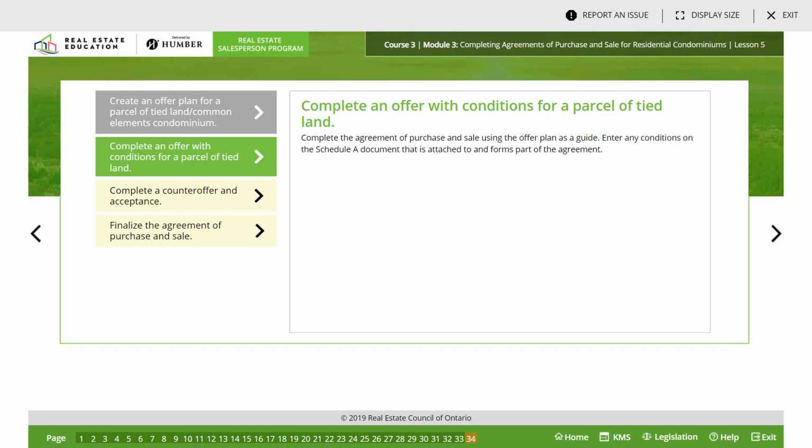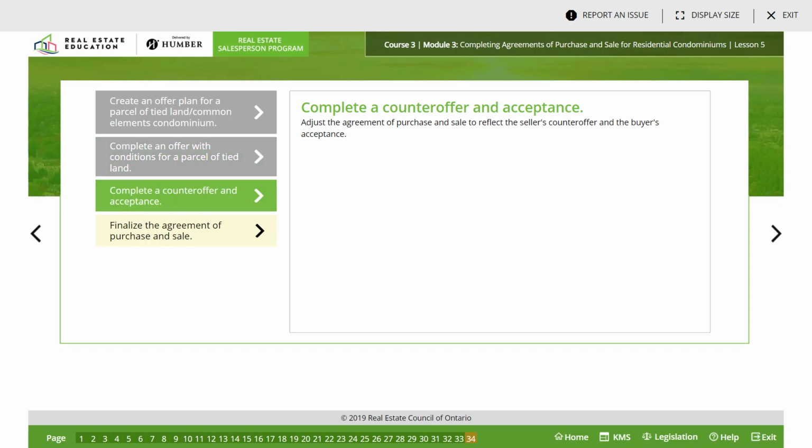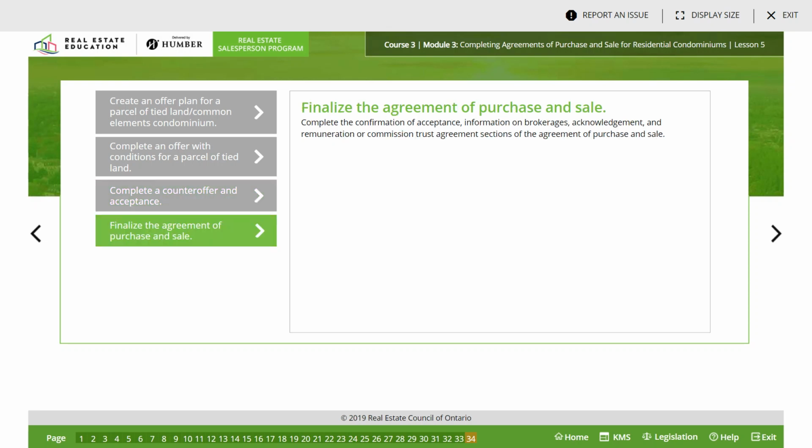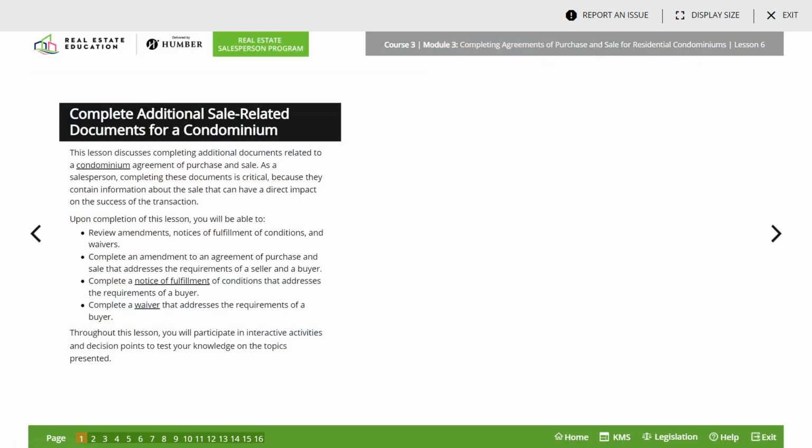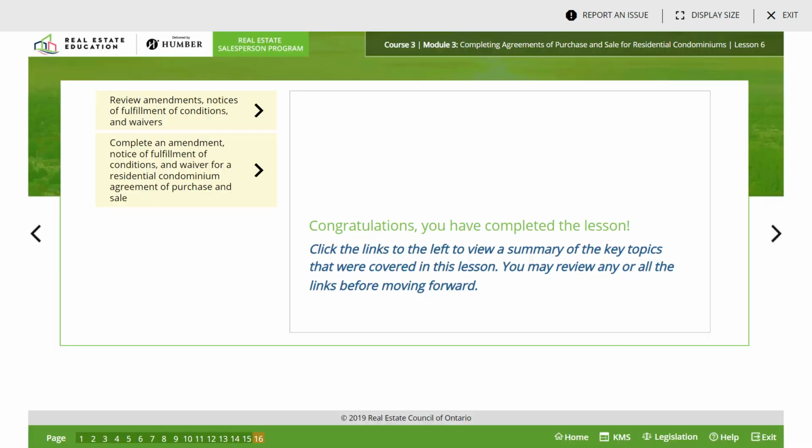Completing an offer with conditions of a parcel of tied land. Complete the agreement of purchase and sale using the offer plan as a guide. Enter any conditions on the Schedule A document that is attached to and forms part of the agreement. Complete the counteroffer. Adjust the agreement of purchase and sale to reflect the counteroffer and a buyer's acceptance, finalizing the agreement. Complete the confirmation of acceptance, information on brokerages, acknowledgements, and remuneration or commission trust agreement sections for the agreement of purchase and sale. Moving on to lesson 6, complete additional resale related documents.